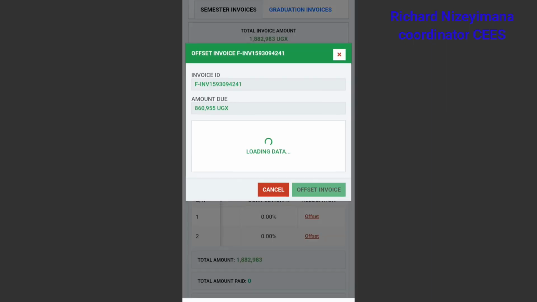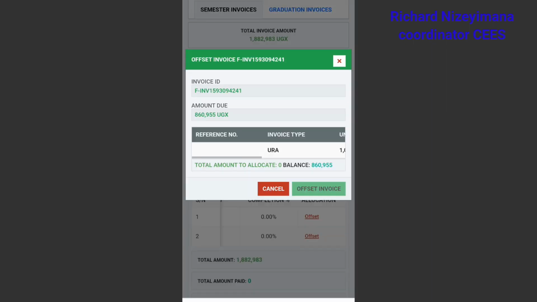We click on offset. When we click offset, you can see the page that appears, and they are telling us amount due. And here they are showing us all the details. Unallocated, how much is unallocated? This person did not allocate an amount equal to 1,084,000. Amount to allocate, and Uganda shillings, like that. So amount due.